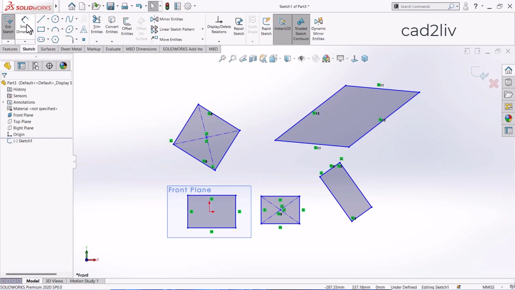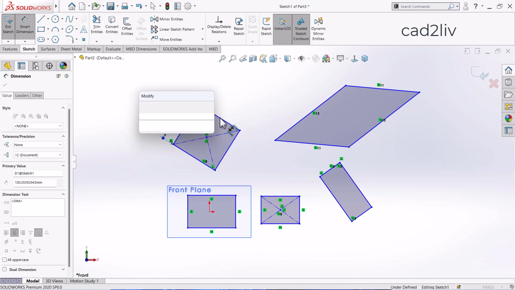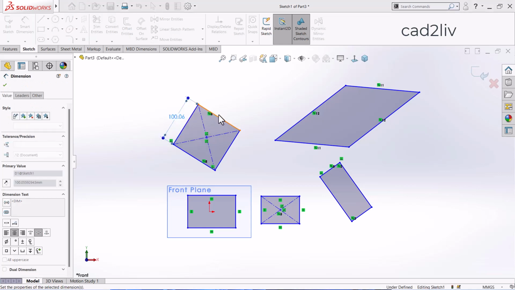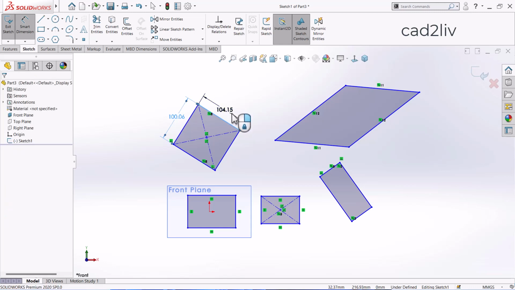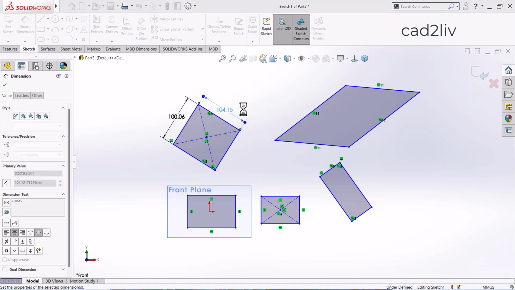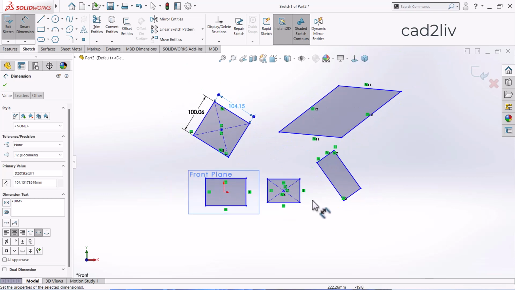So to give the dimension, you have to just go to Smart Dimension and you can start giving the dimensions like this. Just click on the right tick and then we can give the dimensions like this. So in this way, we can give the dimensions to our rectangles which we have drawn in the graphics window.